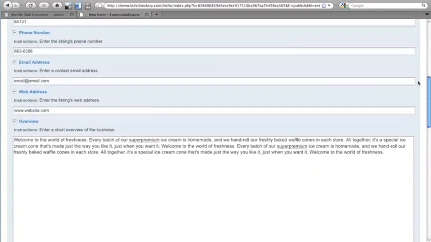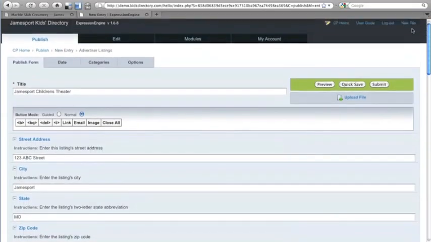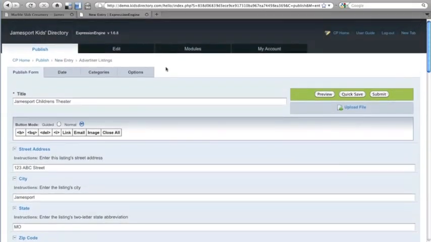So we have all of our information entered here right now, but we're not finished yet. There's a couple more things that we want to do. One is we need to categorize this advertiser. So I'm going to scroll to the top of the page here like I've done, and I'm going to click on the Categories tab.